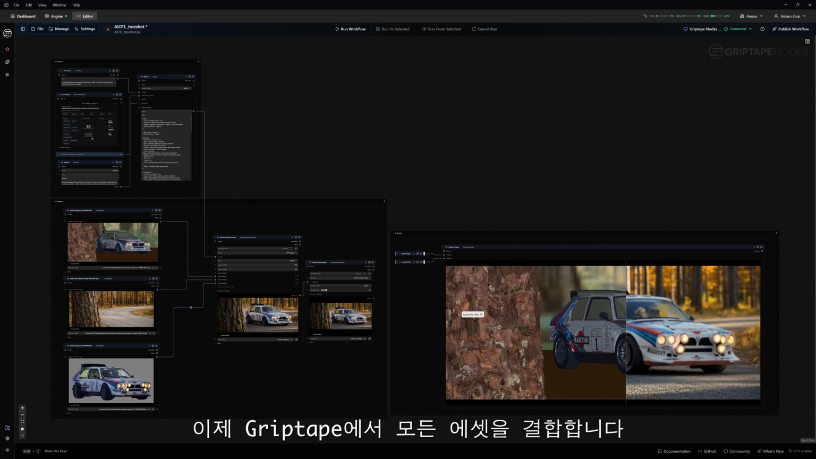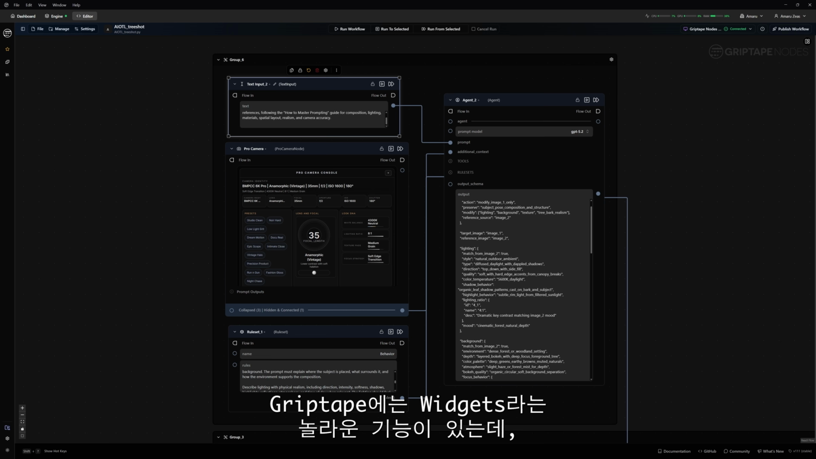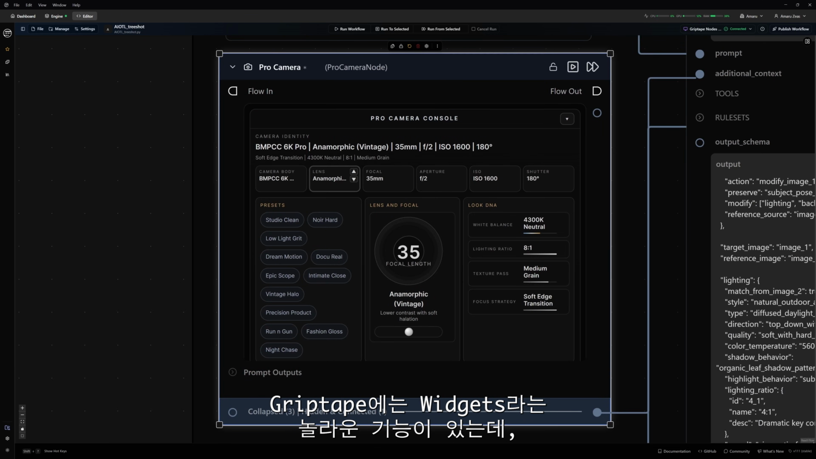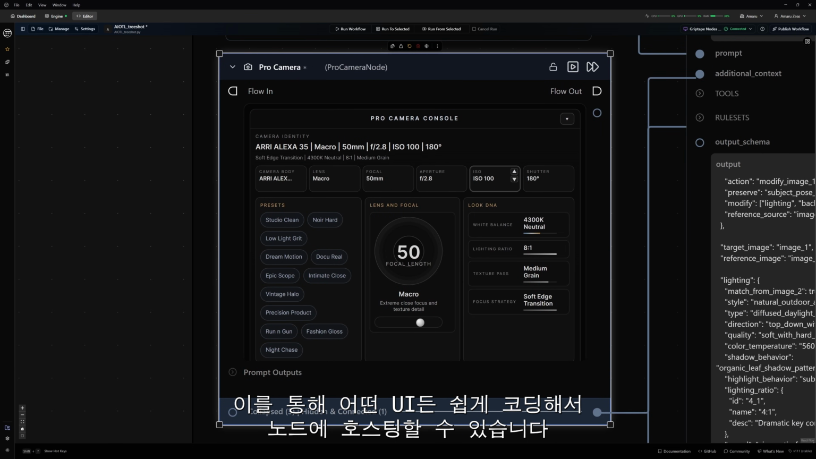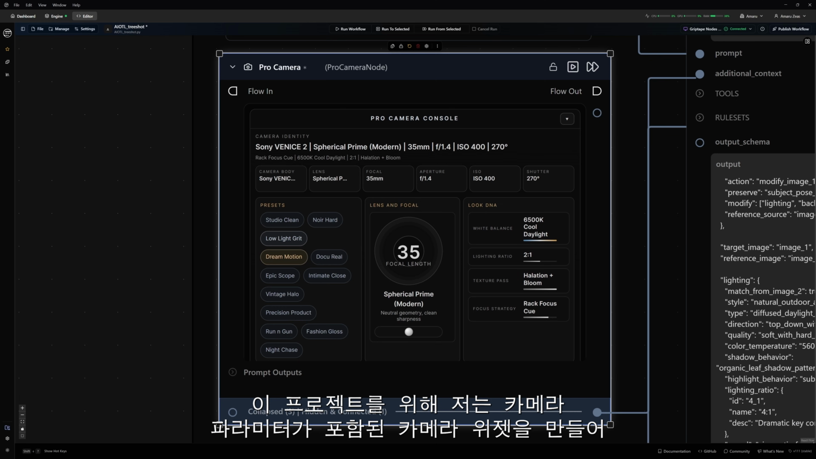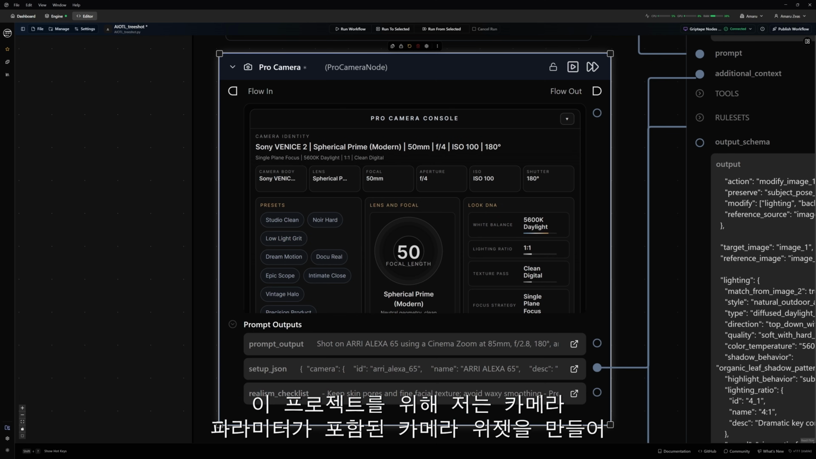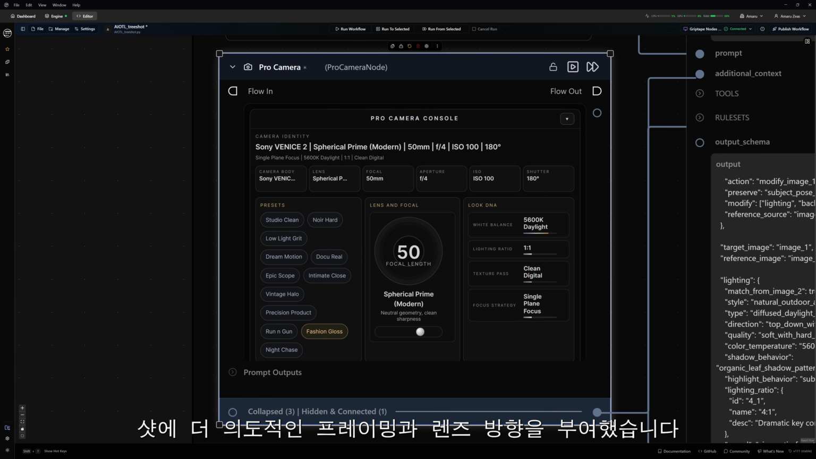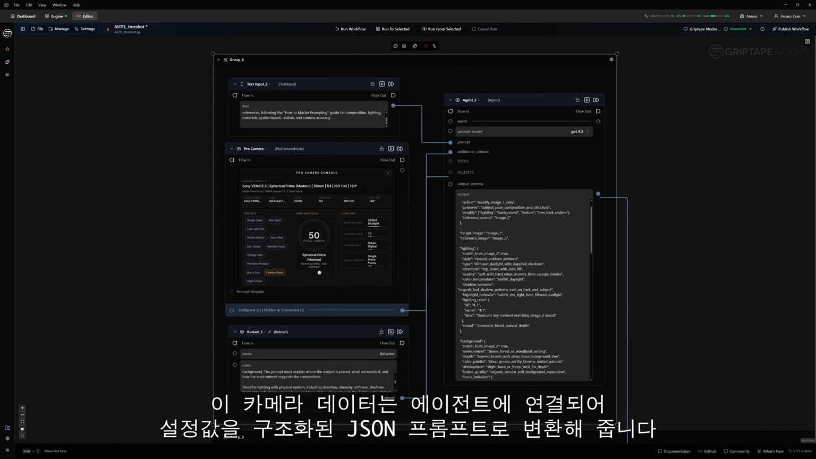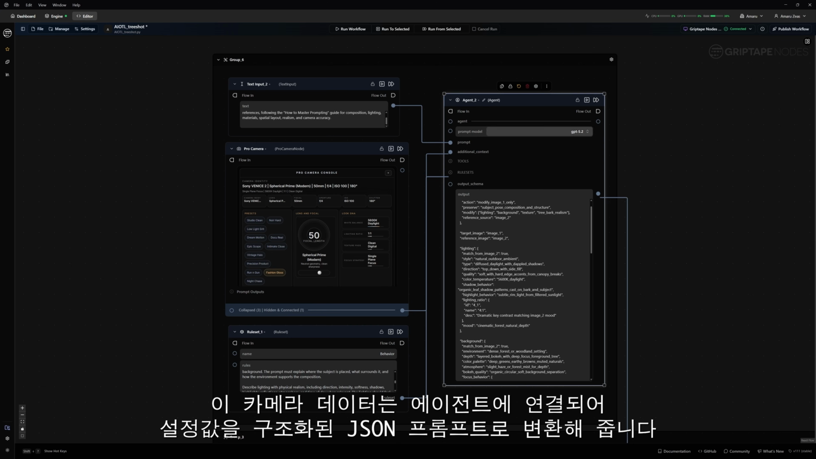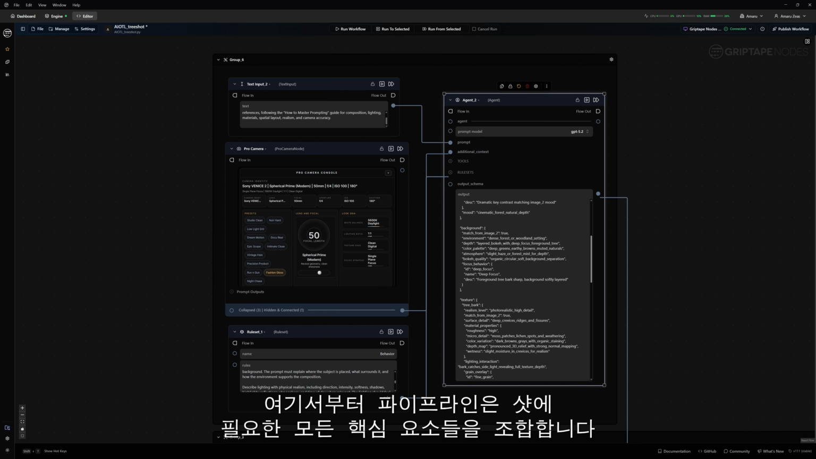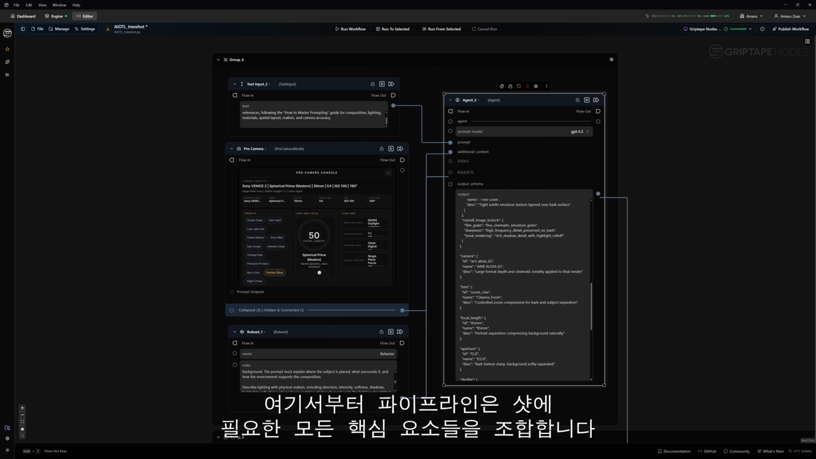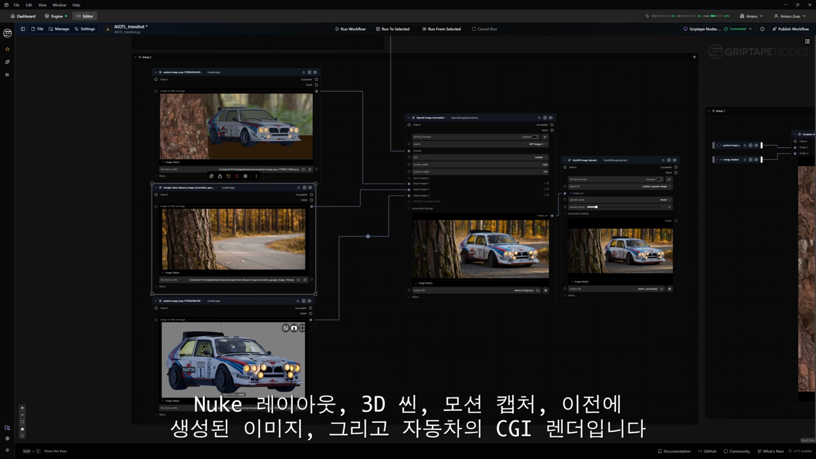Now in Griptape, we combine all assets. Griptape has an amazing feature called widgets, where you can easily vibe code any UI and host it into a node. For this project, I created a camera widget with camera parameters, giving the shot more intentional framing and lens direction. That camera data connects into an agent, which translates the setup into a structured JSON prompt. From there, the pipeline assembles all the key ingredients for the shot: the Nuke layout, the 3D scene, mocap, the previously generated image, and the CGI render of the car.